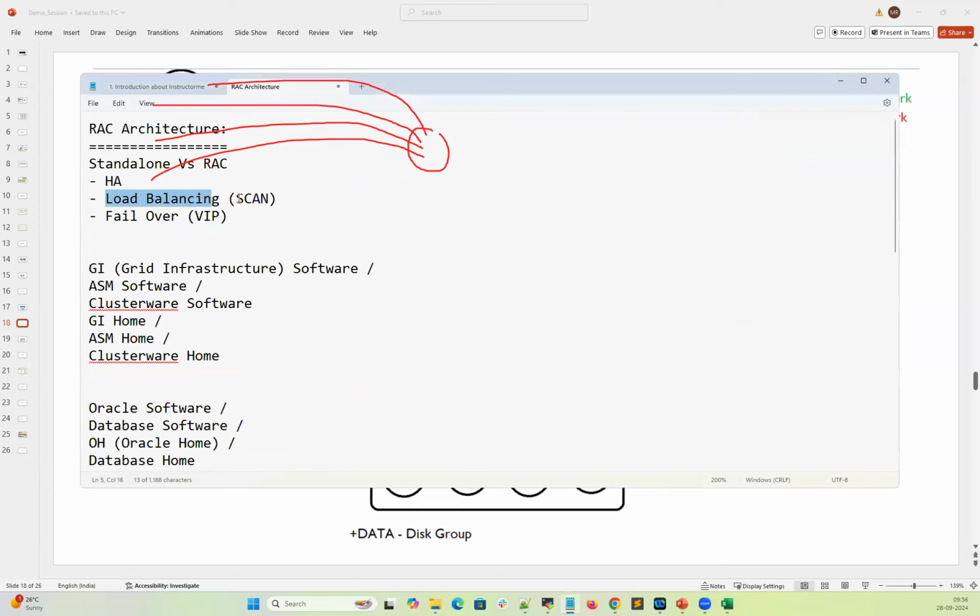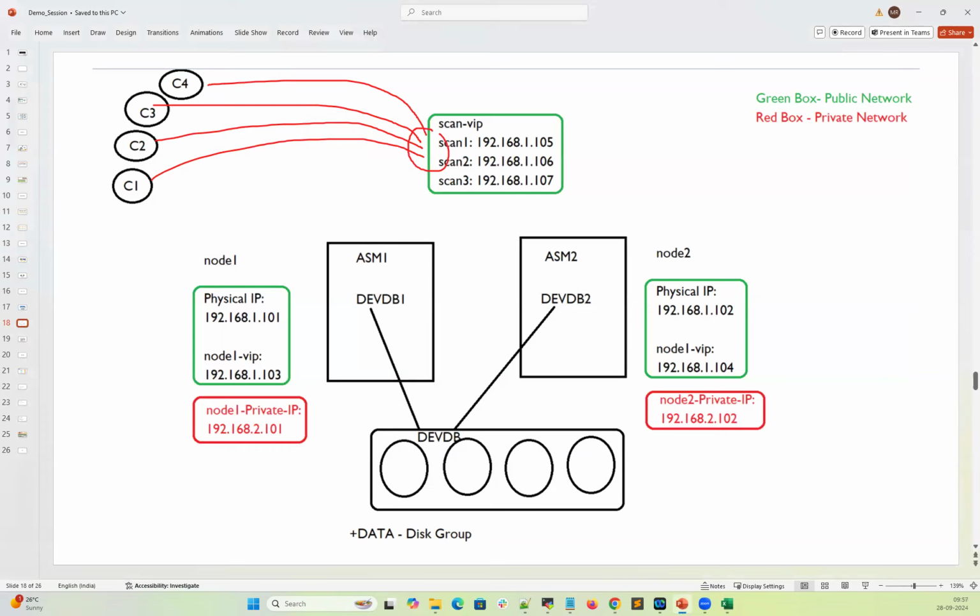Load balancing is done by SCAN. SCAN is intelligent enough to route that connection. Let's say client 1 comes, client 1 will go here. Client 2 comes, client 2 will go here. Client 3 comes, client 3 will go here. And client 4 comes, client 4 will go here. So that is how the connection will be routed to both the nodes and the load will be balanced.